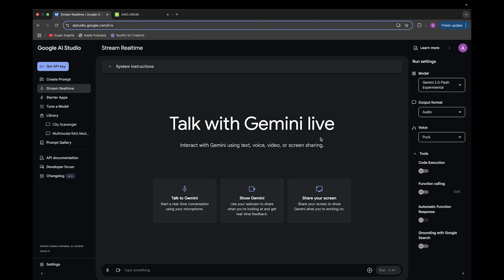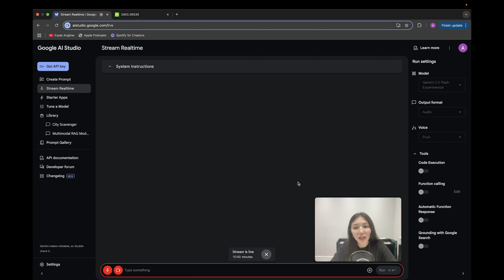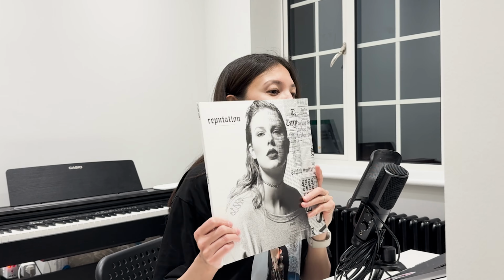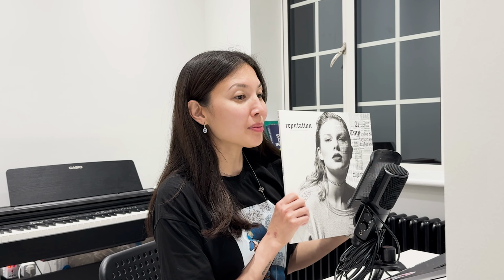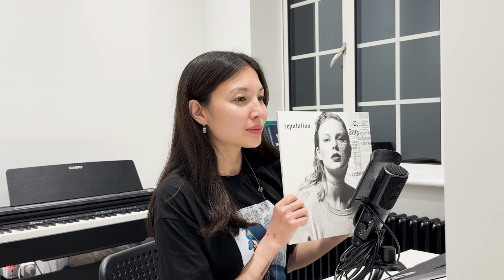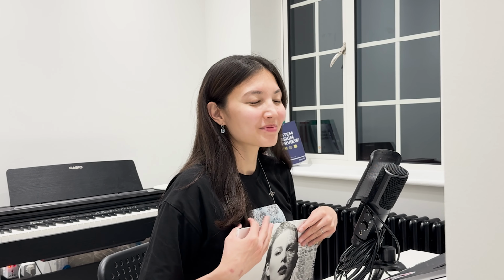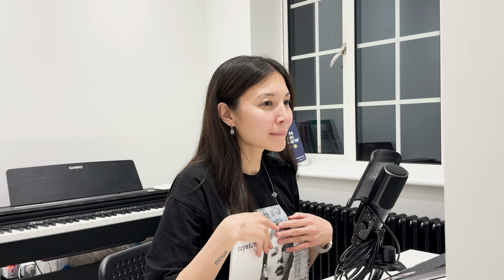Let me demonstrate. So we can start a video stream with Gemini. Hey Gemini, can you see me? Yes, I can see you. Hey Gemini, do you know what this album is? Yes, the album you are holding is Taylor Swift's Reputation album. Is there anything else you'd like to discuss about it? How many fingers do you see? I see 2 fingers in your hand.